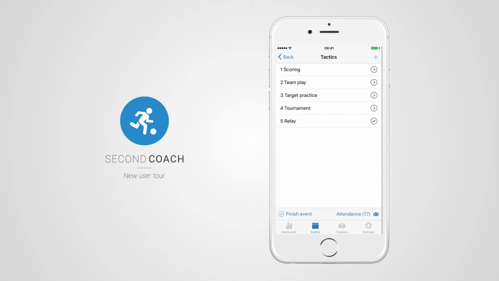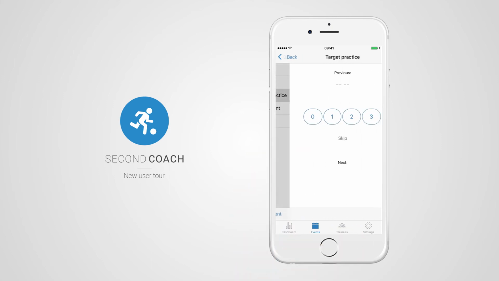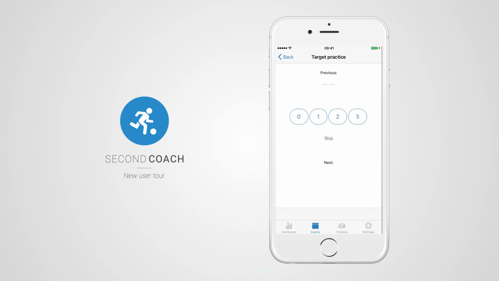We're all warmed up now, so let's move on to target practice. Second Coach will create a list and show you the previous, the current, and the next trainee. You can call the first trainee to take his or her position. We can assign them 0, 1, 2, or 3 points. It really depends on what you will be grading.